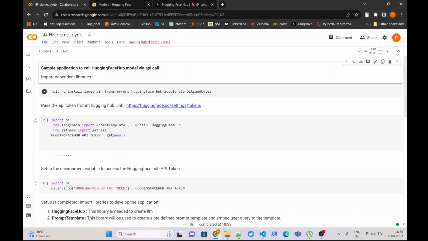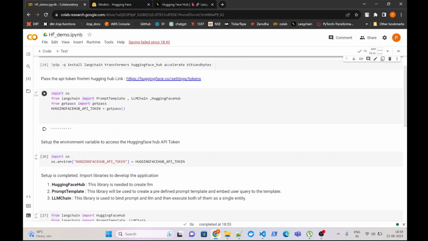So to come back to our tutorial, the first step is to install the libraries. The libraries which we are going to use are LangChain, Transformers, Hugging Face Hub, Accelerate, and Bits and Bytes. Once you have installed these libraries, the next step is to set up the environment.